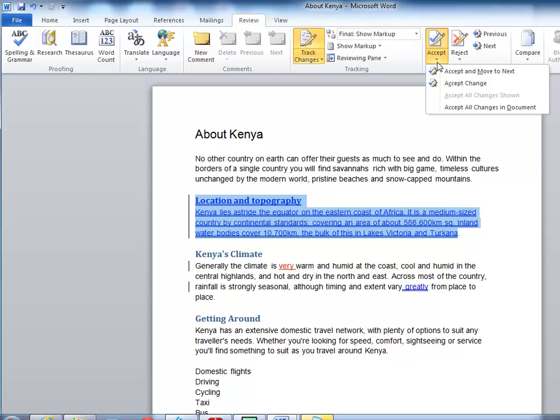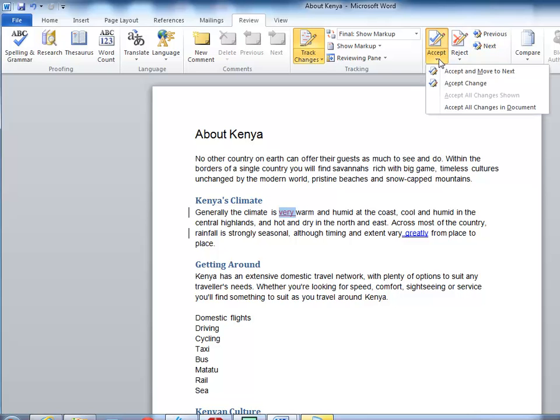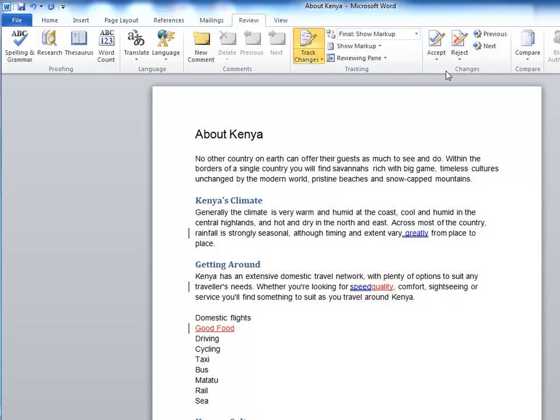In this example, I will accept and move to Next. By default, the next revision in the document is highlighted, so you can accept or reject that. Simply repeat this until all proposed revisions are accepted or rejected.